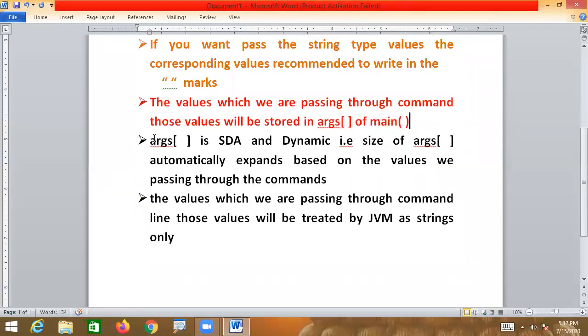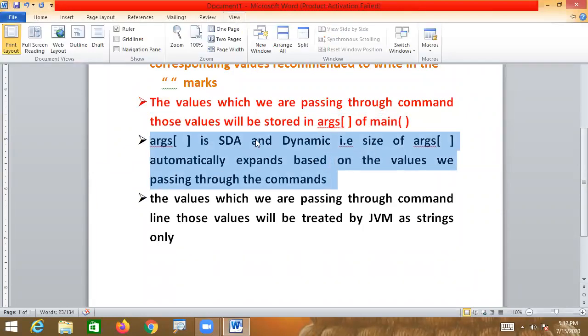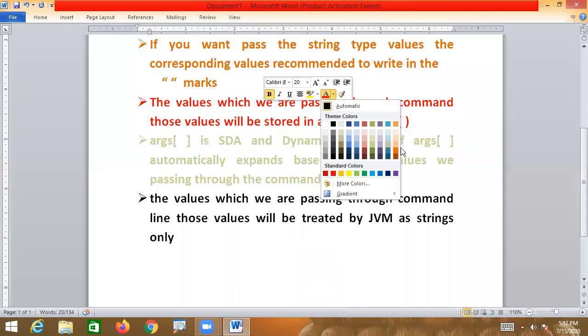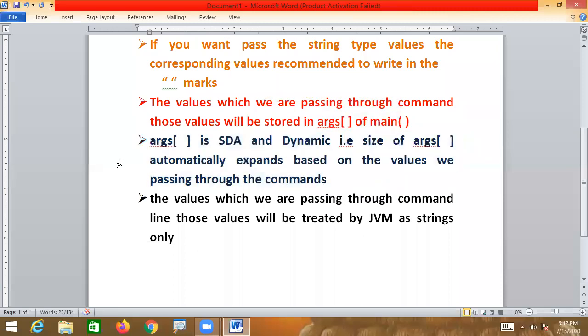Now what is the args array here? You need to understand, my dear friend. The args array is a single dimensional array and it is dynamic. Dynamic means the size of the args array automatically expands based on the values we are passing through the command line.